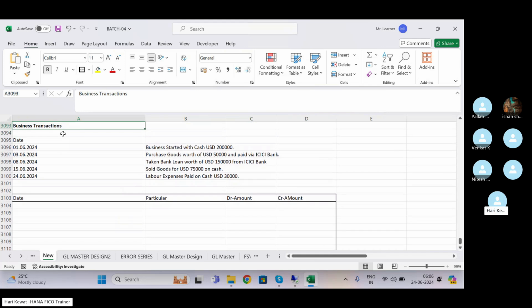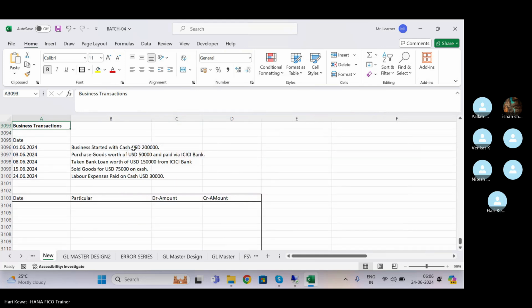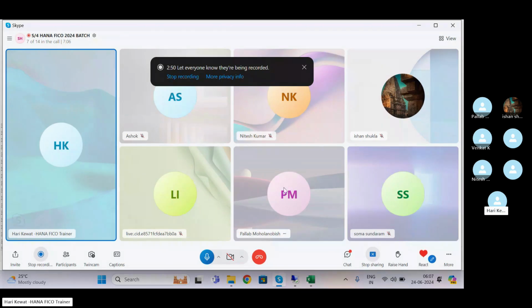Okay, so what will be the journal entry for the first transaction? Can anybody say? Who is good in journal entry? Business started with cash USD 200,000. Let's say when you started business, you invested 200,000 cash into the business. So what will be the journal entry?